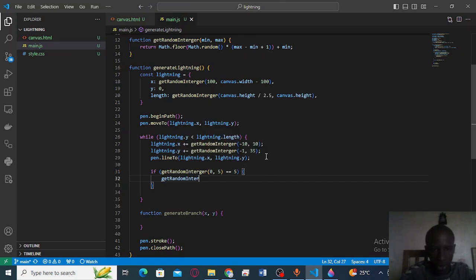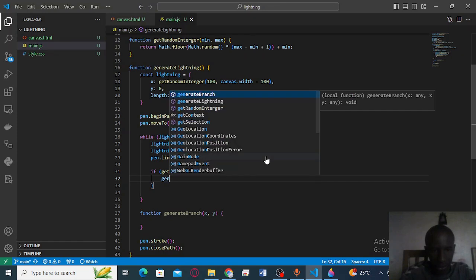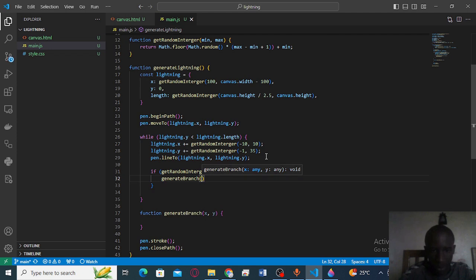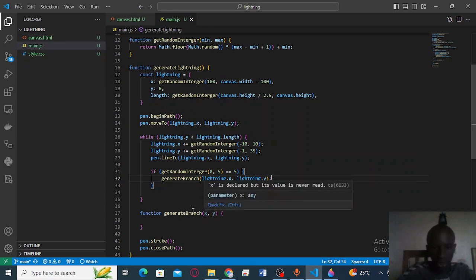We're going to generate a branch. I'll explain what this is. Now, I mean lightning.x, lightning.y. So there's a 1 in 6 chance that a branch is going to be generated, and when it's generated, it's going to be generated at the current position of the bolt.